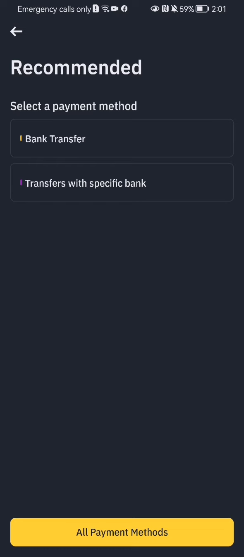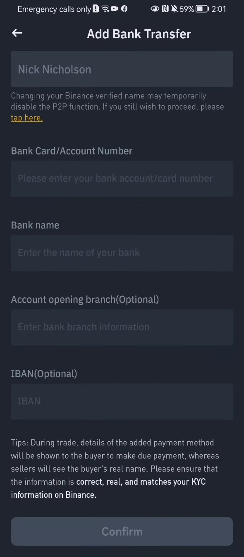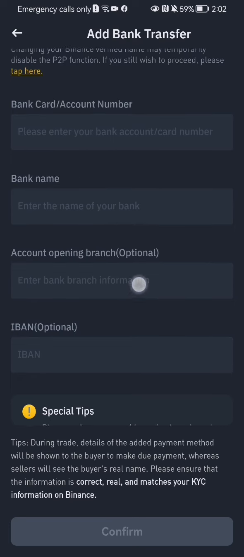I'm just going to select the first one for now, and you have to enter your full name there, the bank card or the account number, the bank name, the account opening branch, which is optional, the IBAN, which is once again optional. And you can just press continue down below, and after that your payment method will be added.